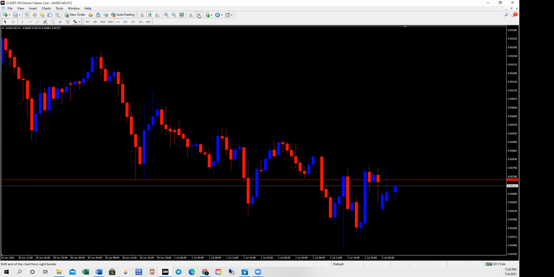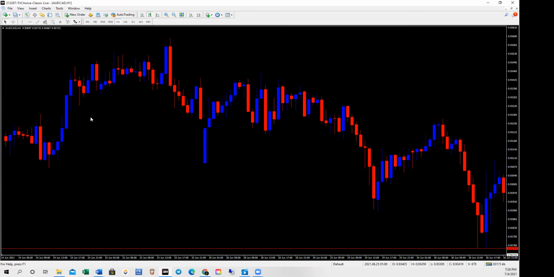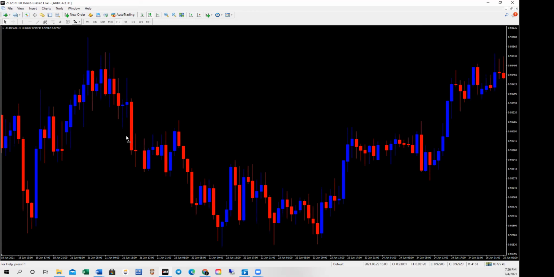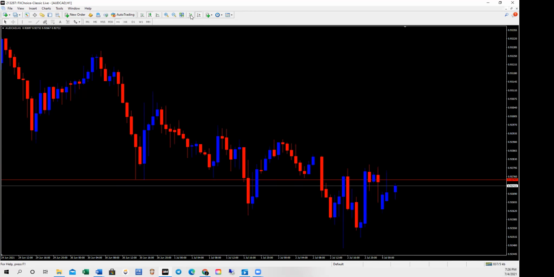Here is where you control your chart scroll, where you can move your chart so you can look at it in the past. And then you also click it back on if you want it to stay when the new candle comes. Your chart will just follow the candles. You see this little arrow right here, this little triangle?